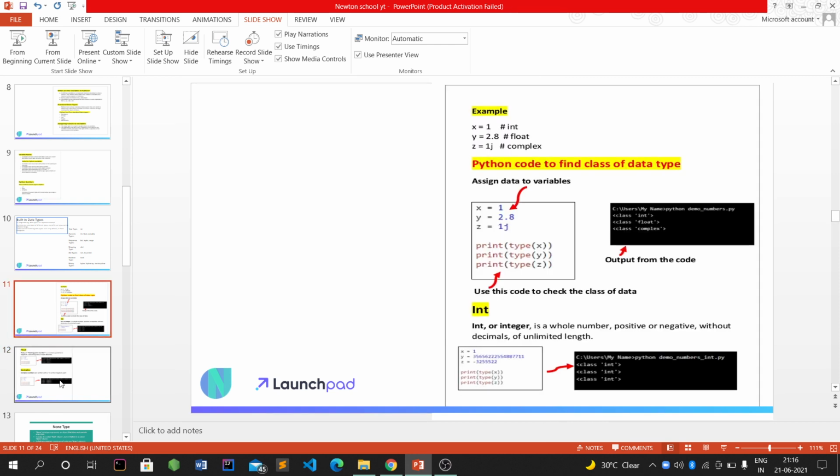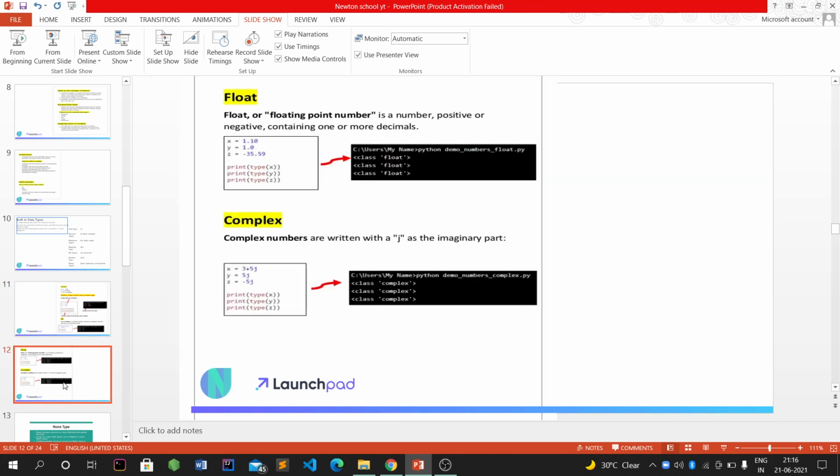Now how can we assign a value to data? In int we can provide an integer, a whole number, positive, negative, or without decimal, and it can be of unlimited length too. Further, what is float? We just saw the float example, 2.5. A floating point number is a number that is positive or negative and contains one or more decimals.